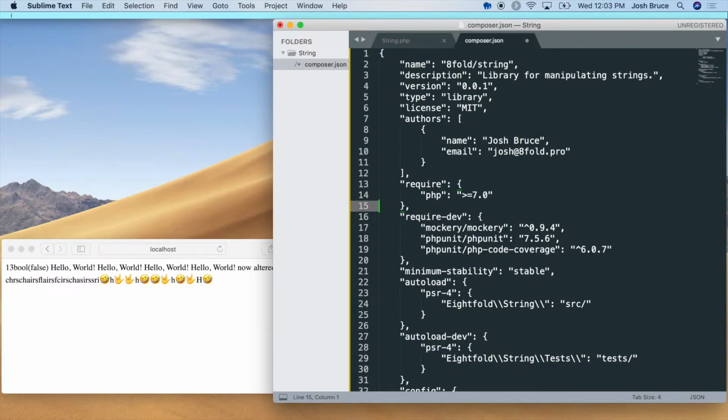With require, there is a difference between require and require-dev. Require basically says that for this thing to operate in a production environment, these things need to be true, and in this particular case, PHP 7 or greater. Require-dev is actually where we get our testing environment. You can see Mockery and PHPUnit, which is the big one, and PHPUnit code coverage. Minimum stability for any of the packages in here is that they must be stable.